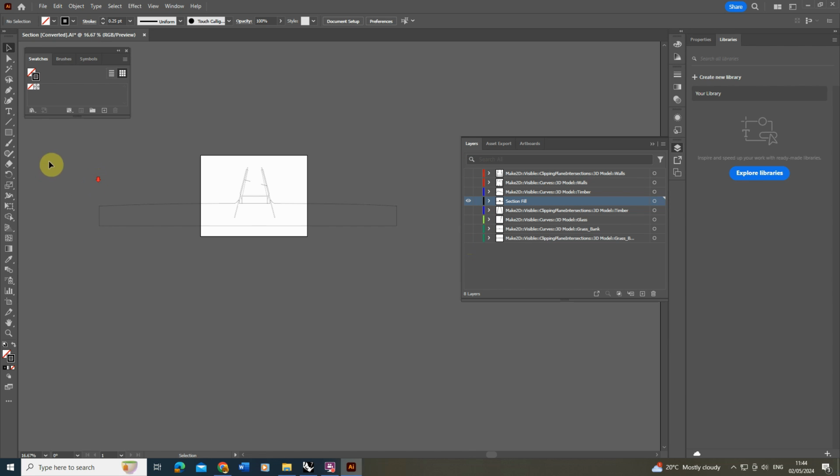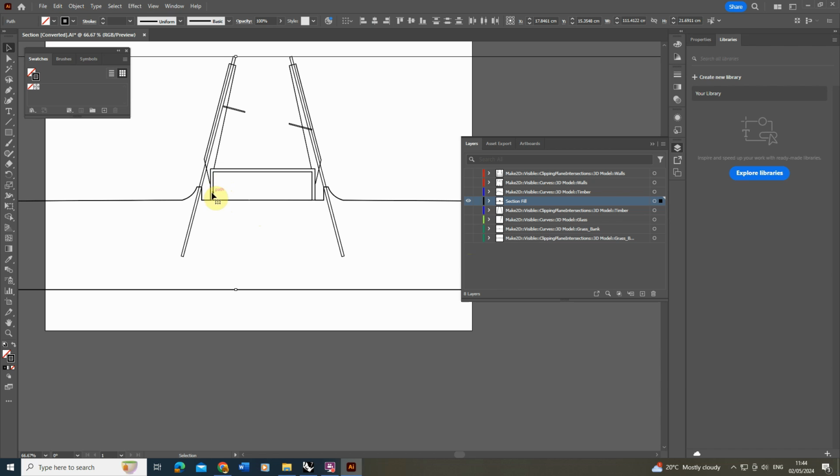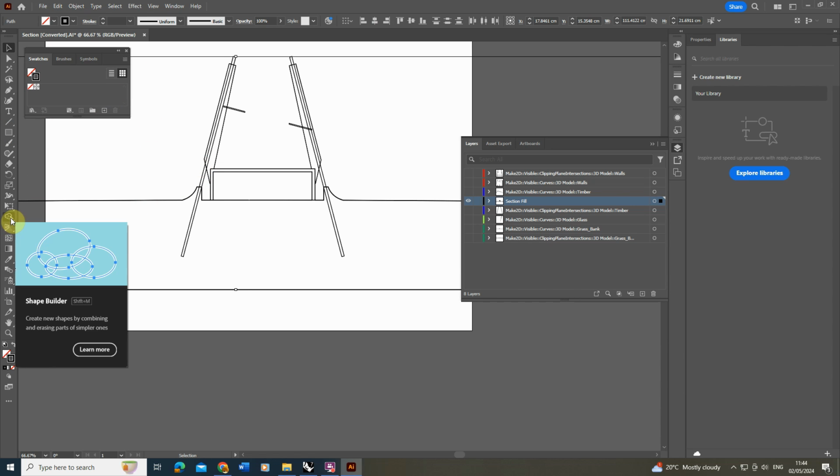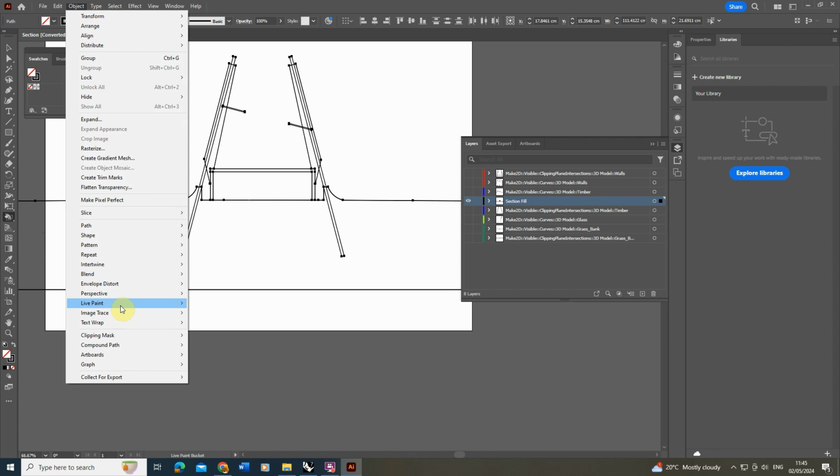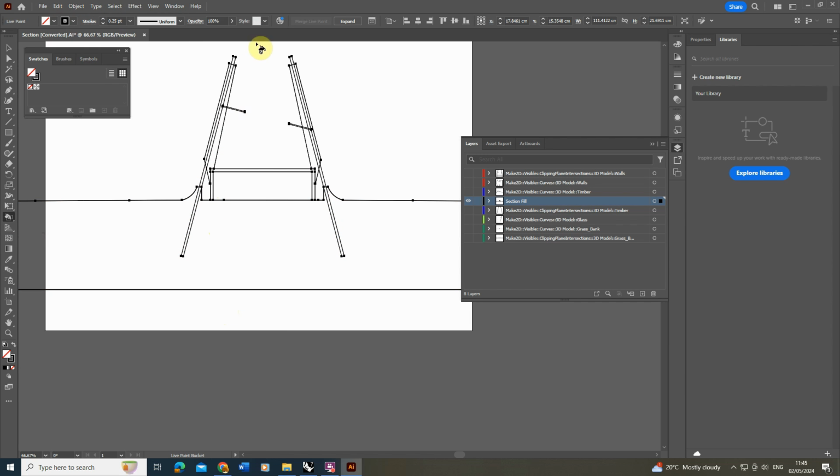With that, I'm then going to select all of those lines and we're going to make them into a live paint object. Live paint can be found under the Shape Builder tool here, just by holding left click and finding the Live Paint bucket there, or you can find it in Object, Live Paint, and you can make a live paint object here. Once we've clicked that Make, we then have the option to fill in some of these lines.